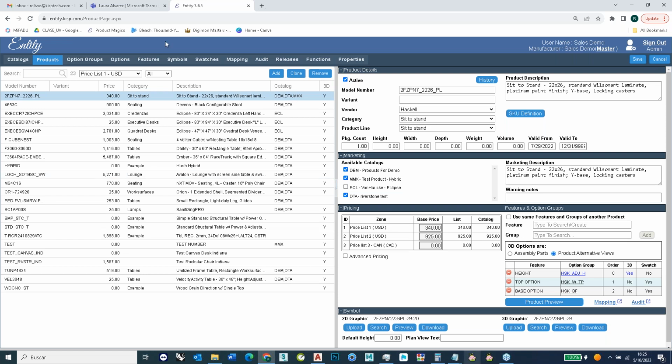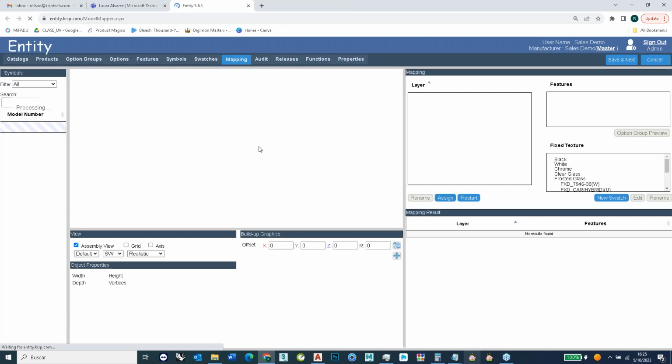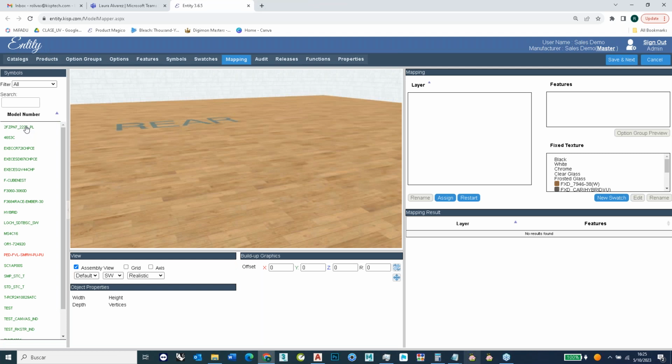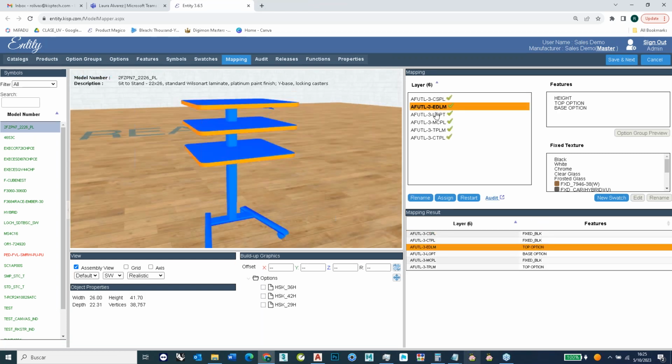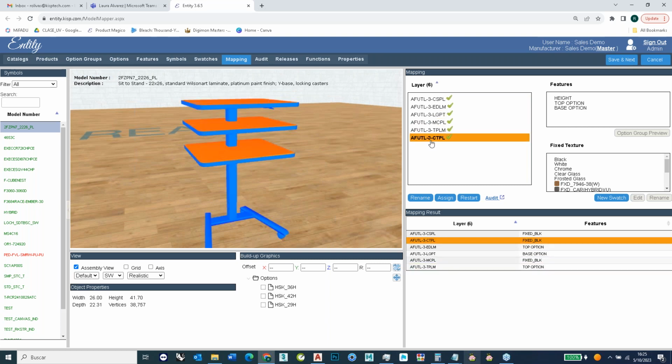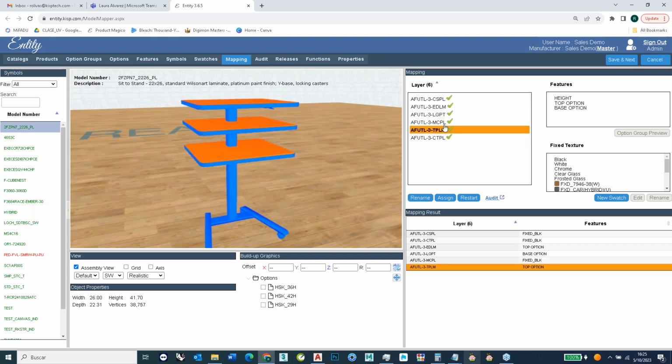So anyways, let's move on to the more graphical side of it. Let's go over to the mapping tab. So basically the mapping tab is where you're going to be able to manage the layers. This is why it's so important to have good 3D graphics, because it's not the same thing to work with a 3D of a product where everything is put together in a single layer than if it were separate. Why?